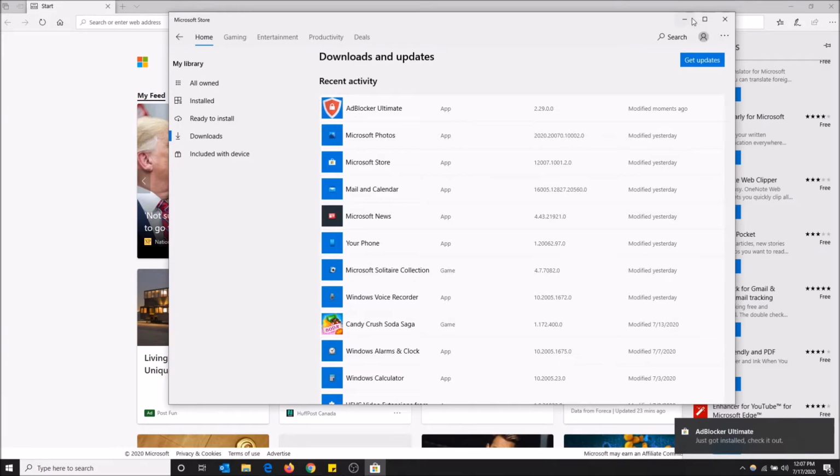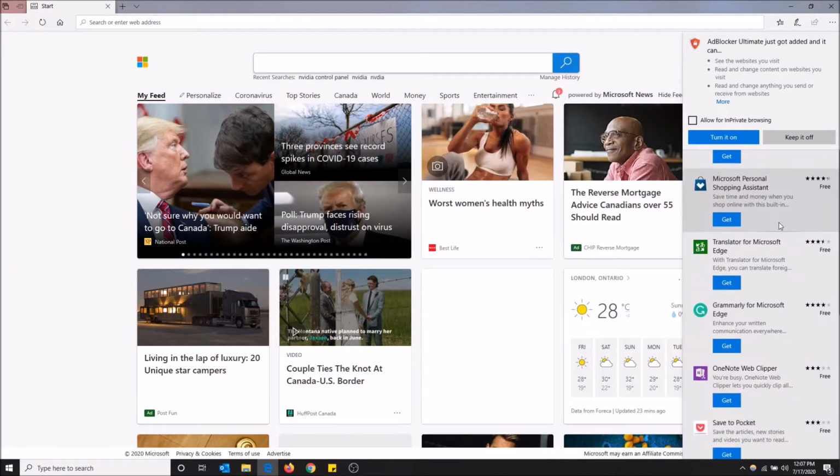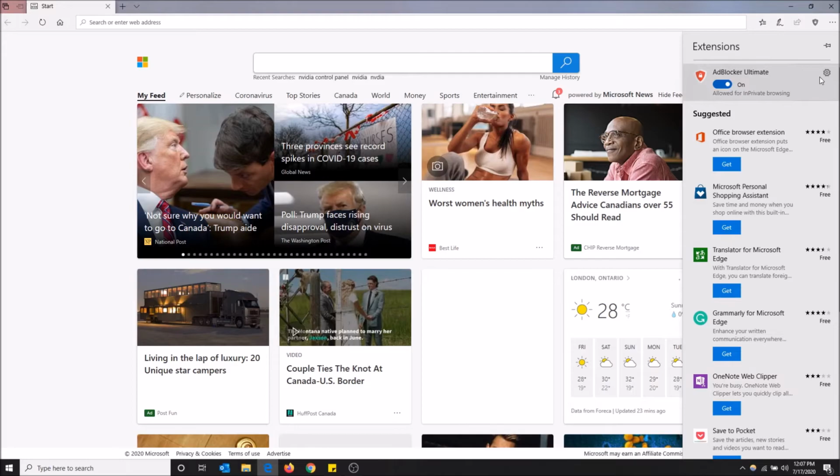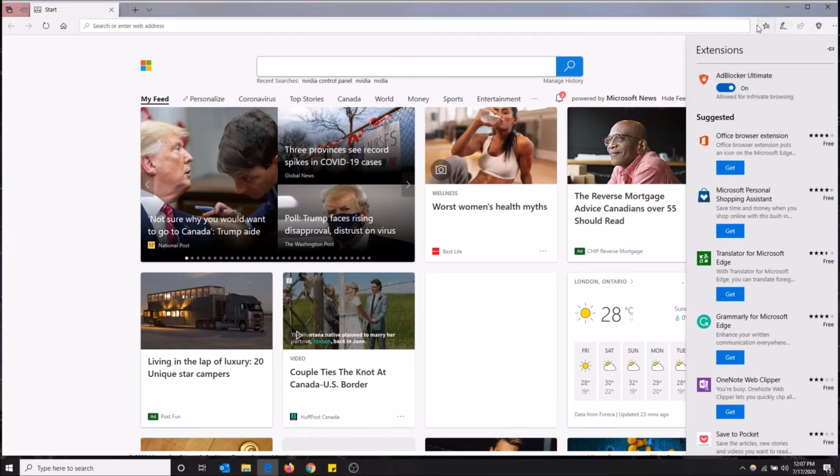Okay, so it should be installed now. Yep, I want to turn it on. Allow it for in-private browsing as well, yes. I want this to run in incognito tabs, because why would I want ads there too, right? So, okay, turn it on. And now I want it to show in the top right here.